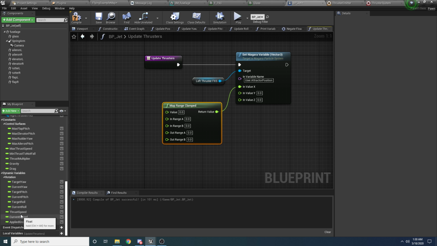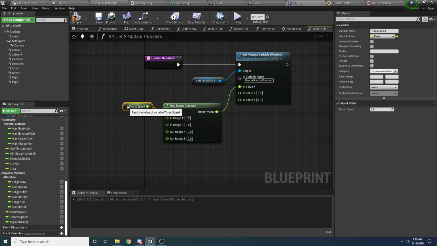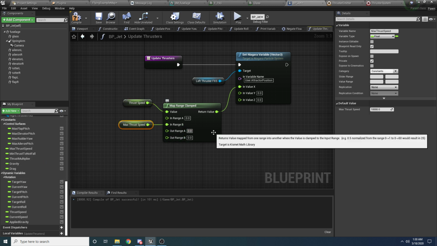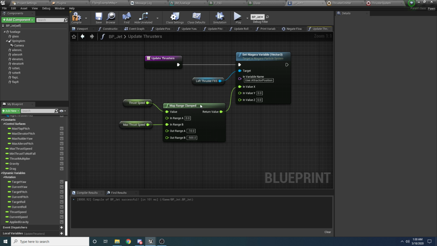And the value we're going to be looking at is, of course, our thrust speed. So where's our thrust speed? Grab our thrust speed. The end range is going to be from 0 to whatever our max thrust is. So drag in max thrust speed. And if it's 0, we'll just go with like -10. And if we're fully throttled, we want to go to -500.